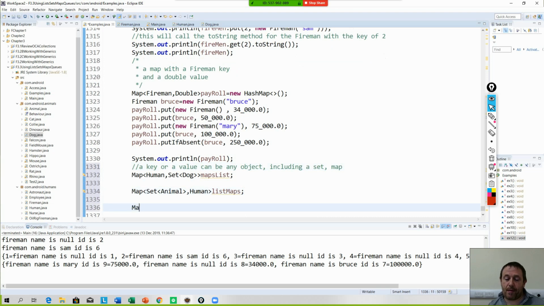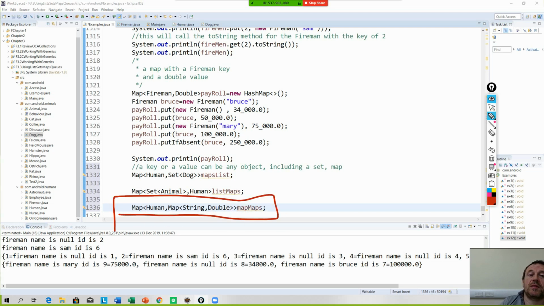I could have a map that's made up of a human and a set that's going, or not a set, but a map that's made up of a string, the double, and I call this map apps. Okay, we will be using these when we come to streams. Okay, so a map, a key or a value can be any object, including a set and a map.